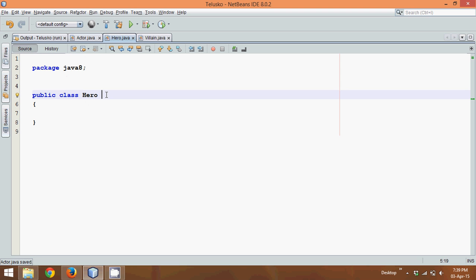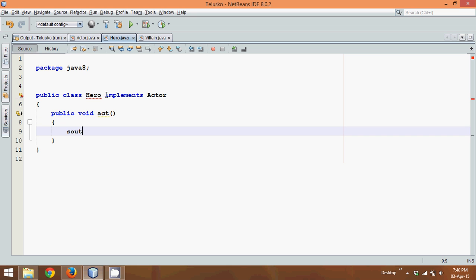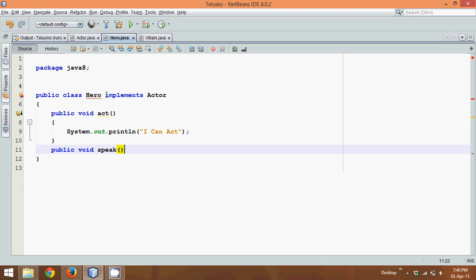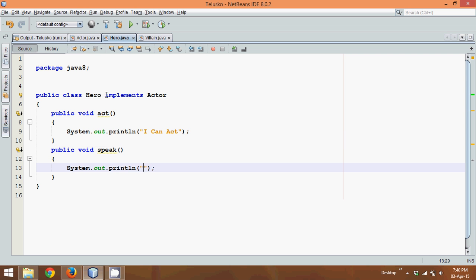Now let's say we need the object of a hero. Obviously, every hero needs to implement an interface which is Actor, so that a hero knows he needs to do at least two things. First, he needs to define these two methods. The first method is public void act. We'll say S out, I can act. Second, he should be able to speak, because to make a dialogue, we need to speak, right? So, I can speak.